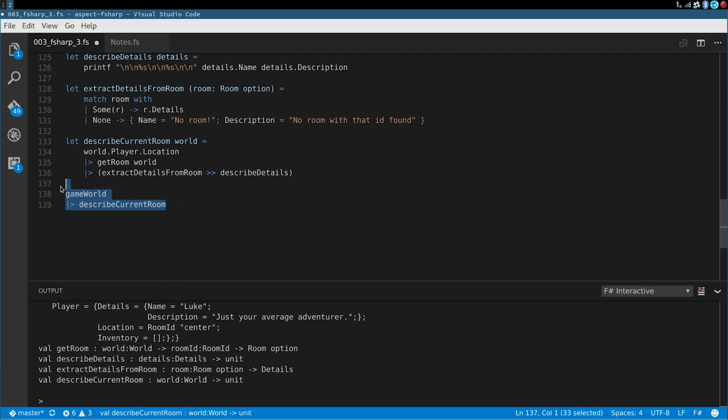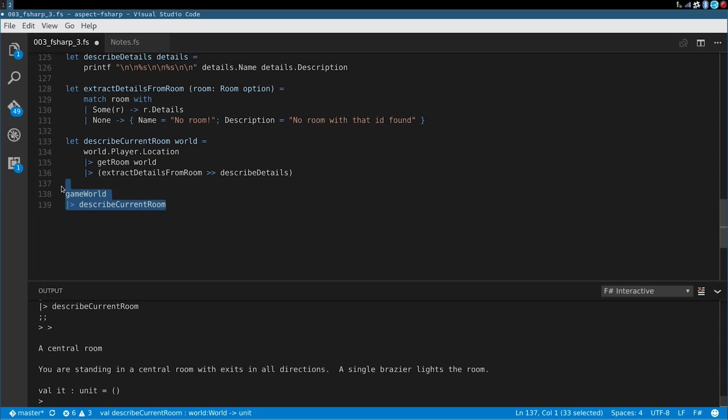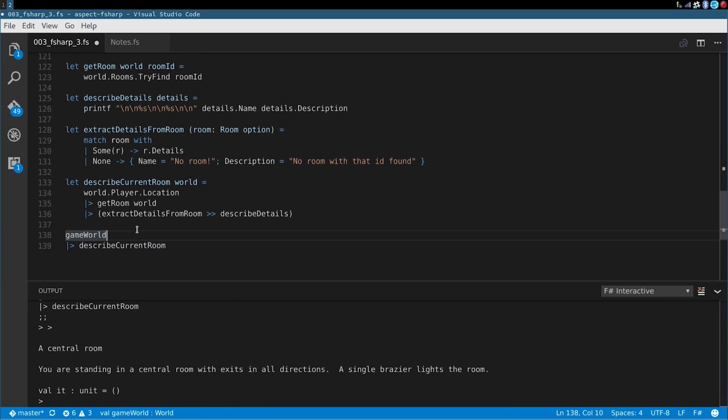Now let's run our pipeline. Great. So now we can see that we're in a central room, and it describes that we're standing in a central room with exits in all directions. So that's great. So now we actually have the basic part of our game world pipeline started.